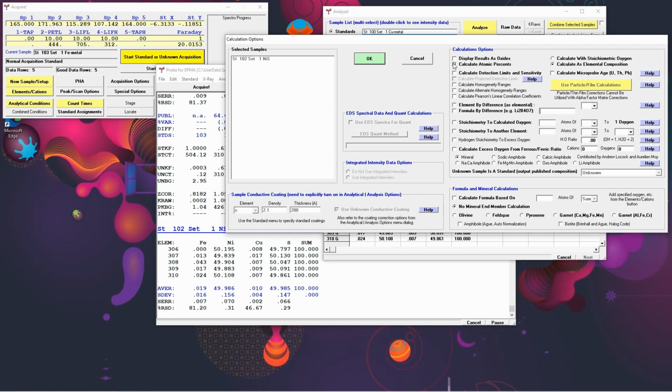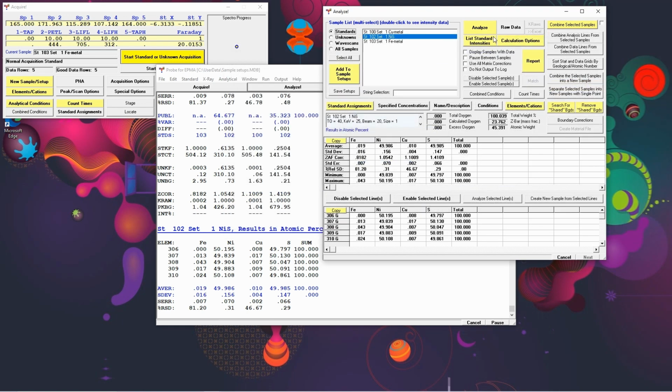The other thing you can do is you can display them with stoichiometric oxygen. If they are oxides, you can display the results as oxides. Or, because we've got a nickel sulfide, we want to know what the atomic ratio is. We can calculate a formula based on, say, 1 atom of sulfur, and analyze again, and this now gives us the atom ratio. So indeed we've got 1 atom of sulfur and 1.008 atoms of nickel, so that's pretty good.